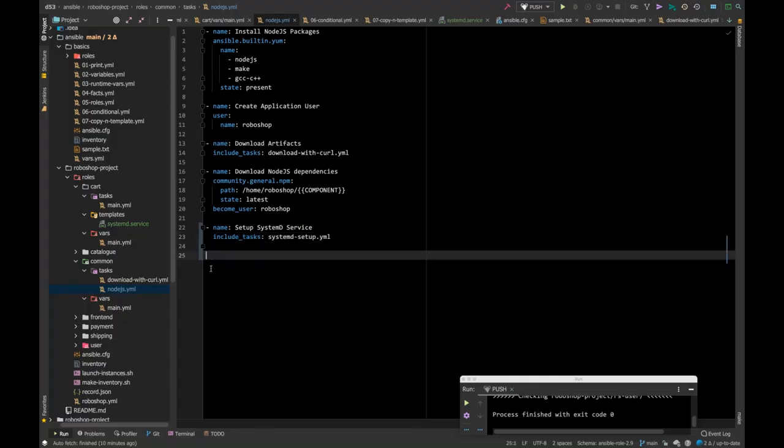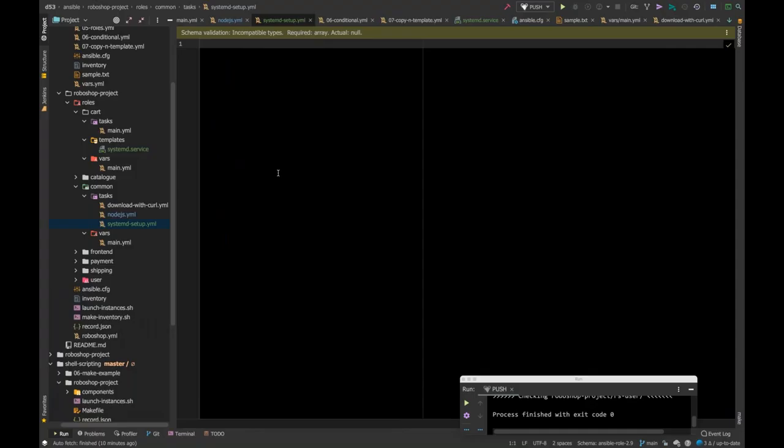So I'm going to make another file. Why I'm making another file is because this is not only for Node.js, this is common for every component. So that's where systemd-setup.yaml file comes in. I want to make it a common one.